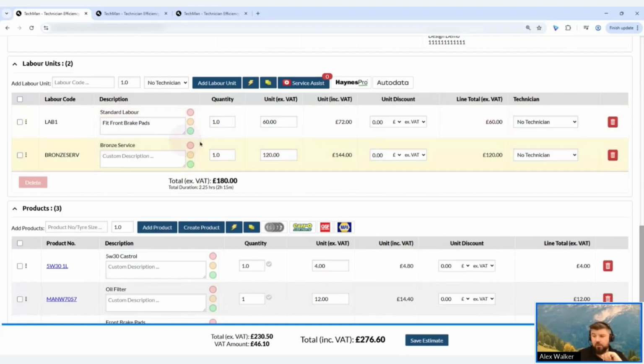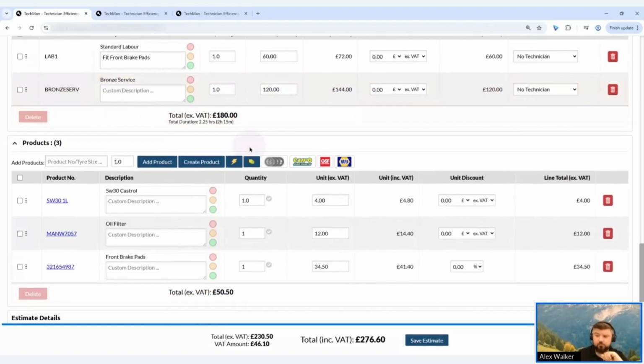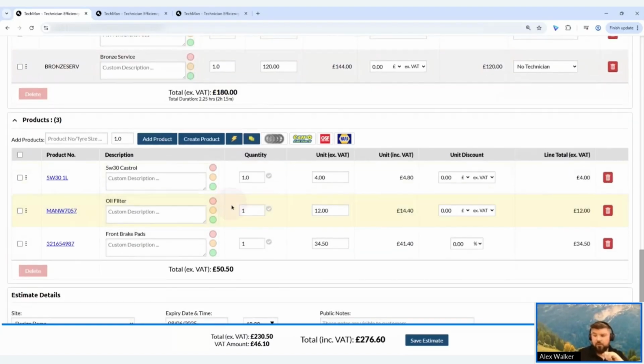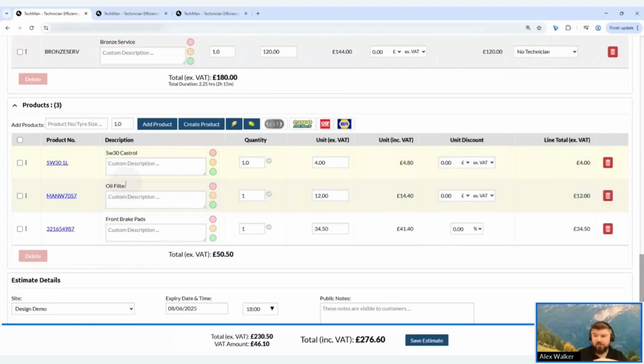that's done. Additionally, if we scroll down, you have some products. So we've got our oil, we have an oil filter, so we've got some parts relevant to the service line we've added, and we also have front brake pads product relevant to the brake pads labor we've added. So we've got our required labor charges and our required product charges ready to go on this estimate.